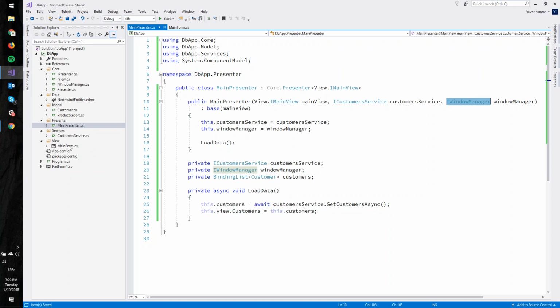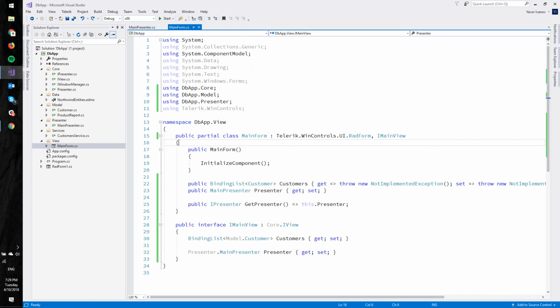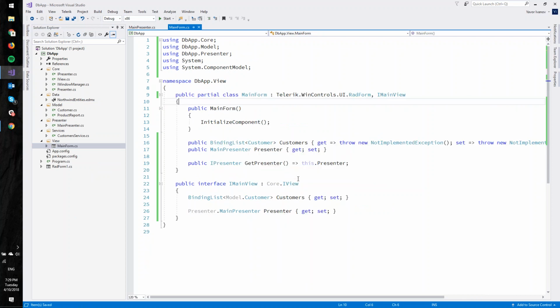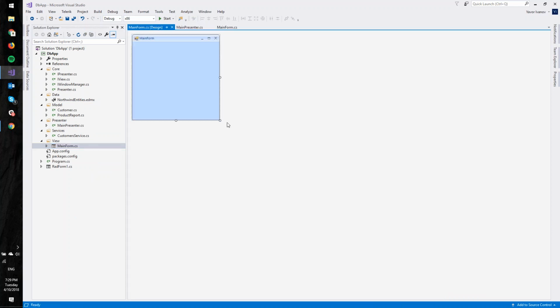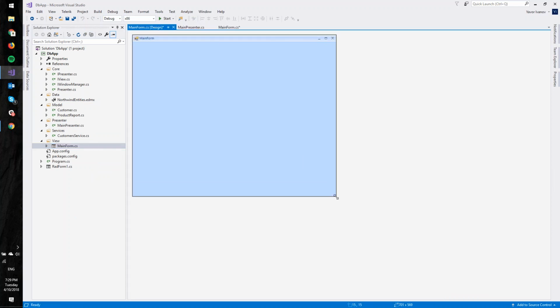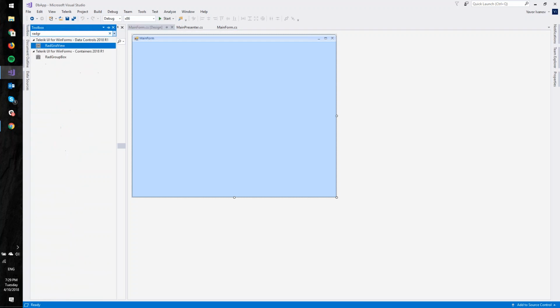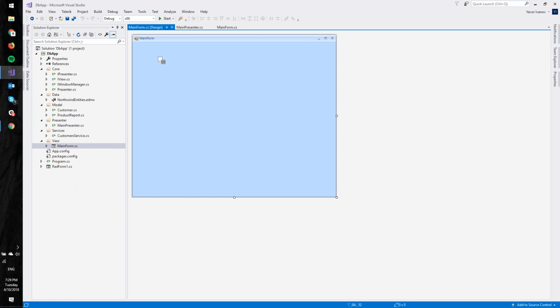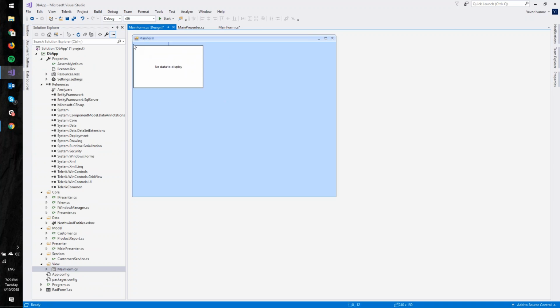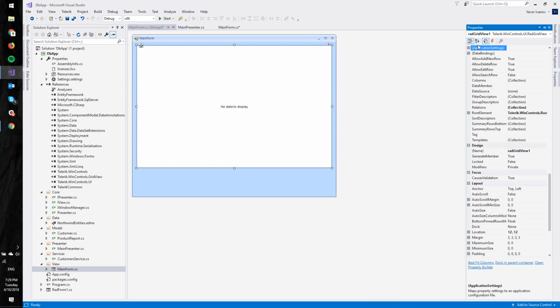All right, so let's actually do the presentation here. Let's add here in the main form. Let me open the designer and do the design for the main form. I'll just resize it a bit. Here in the toolbox, I'll add a grid view. Okay, and you put some anchors here.